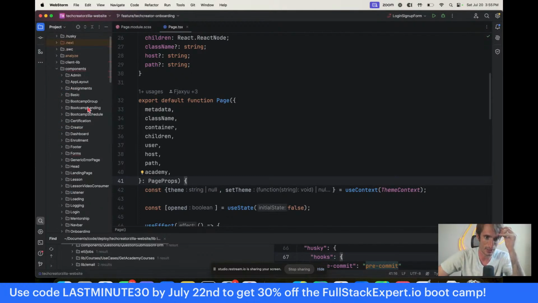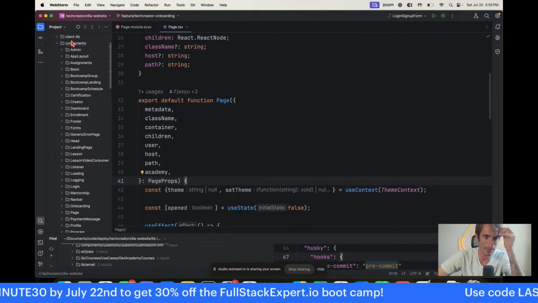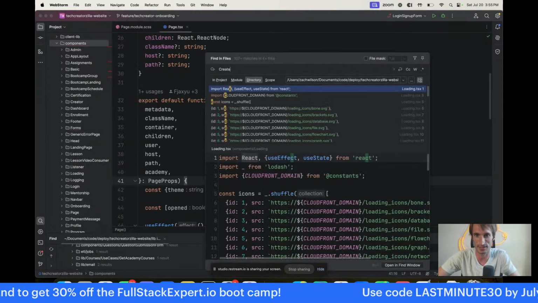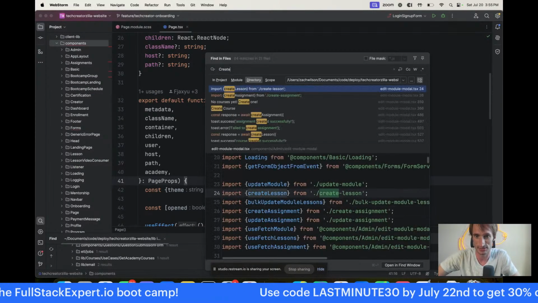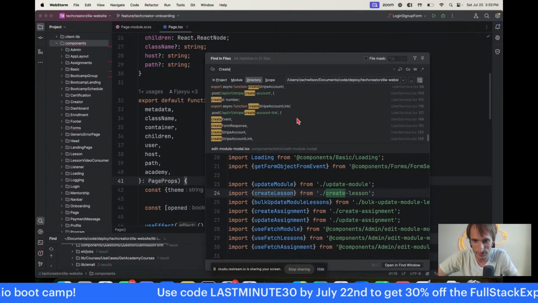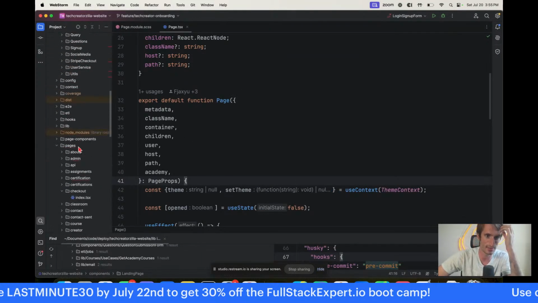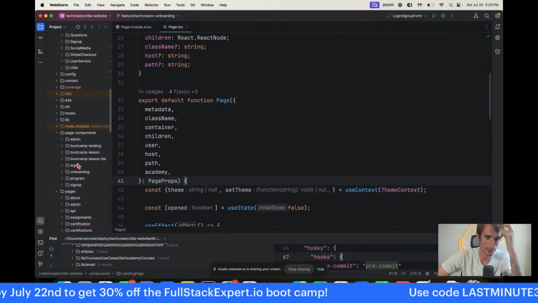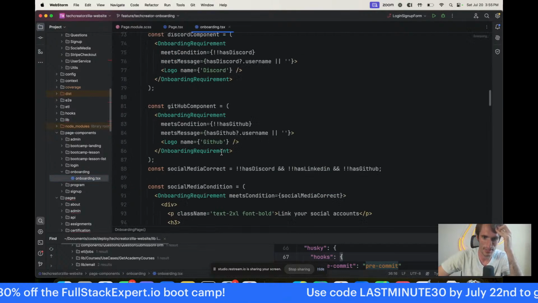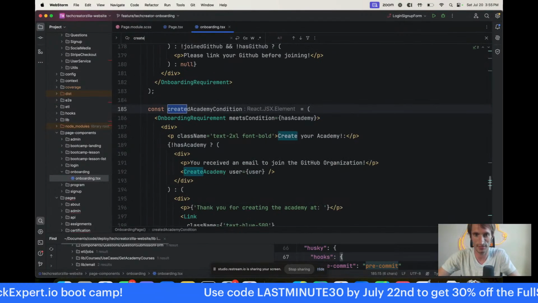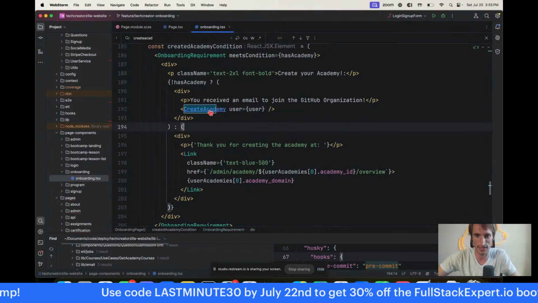So if we go into components, there should be a create academy. What was that? Create academy. Okay, we'll find it. Sometimes my code base is really messy. Where is it in here somewhere? Create academy. Okay, so here's create academy.